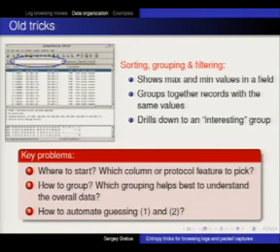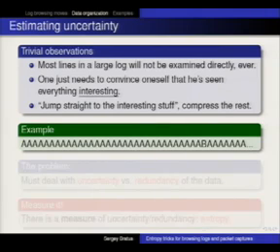And all the while there is this key problem. Where to start? Which column or protocol to pick? With Wireshark, you can get as many columns up here as you like, but where to start looking? And how to group those things? Should you group them by IP? Should you group them by source? Should you group them by an obscure protocol feature? We'd like to automate guessing 1 and 2. And it's really guessing. It's a mere heuristic, but it's better than nothing, and it works in many cases.